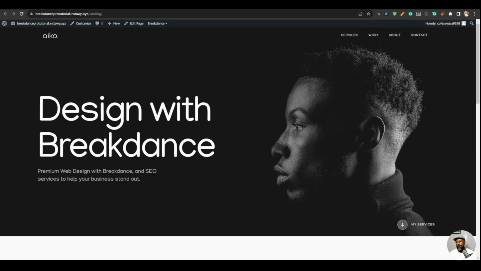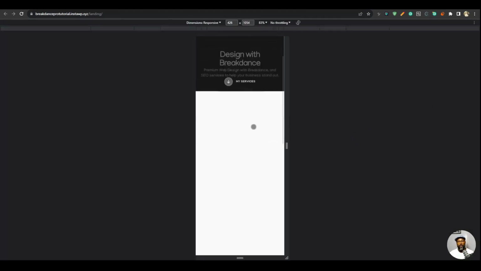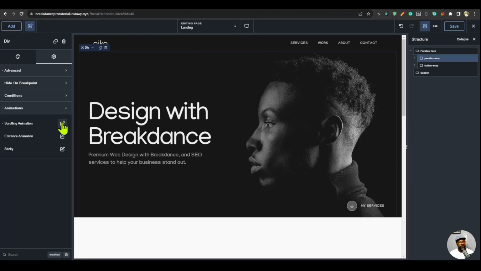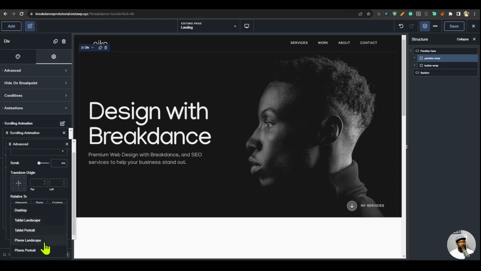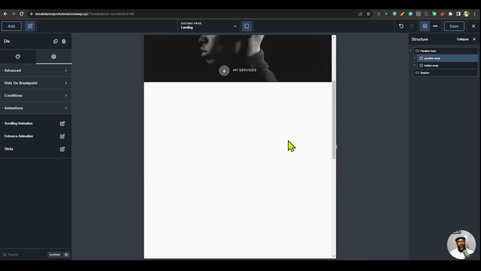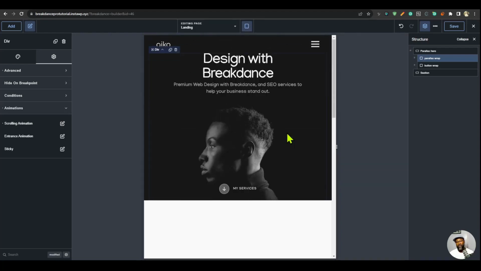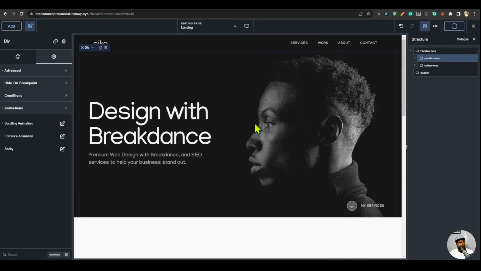But I don't think I want that parallax effect on mobile. So if you don't want it on mobile, you could go to advanced, then disable. I want to disable it at tablet portrait. So at this point, you see it's still working, but at tablet portrait, it's no longer working. Sometimes on mobile devices you want to disable it. So I'm going to leave it disabled at mobile breakpoint.